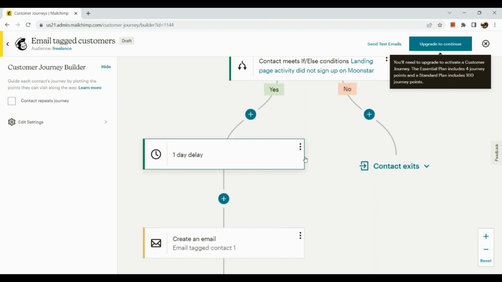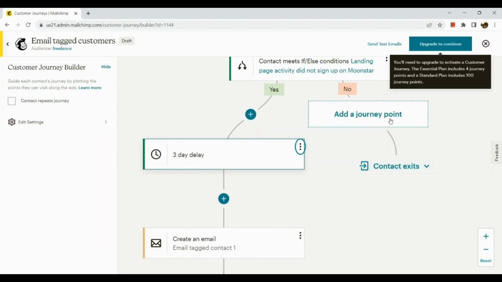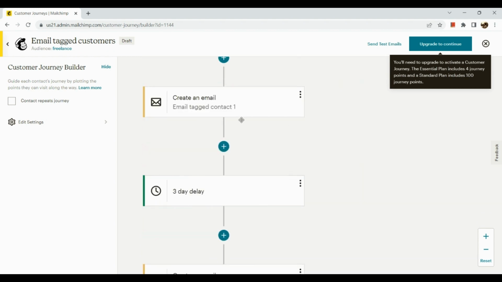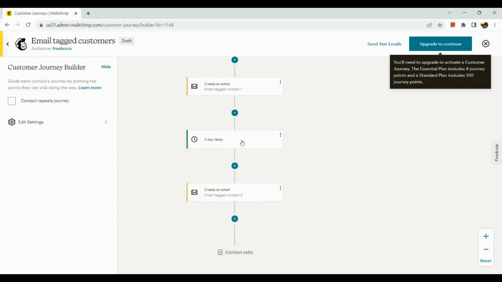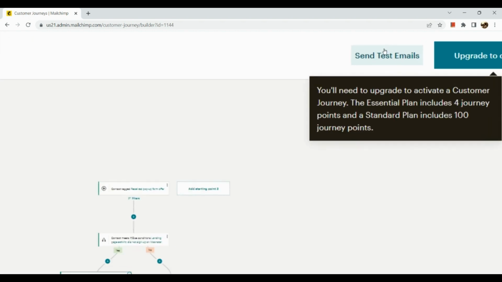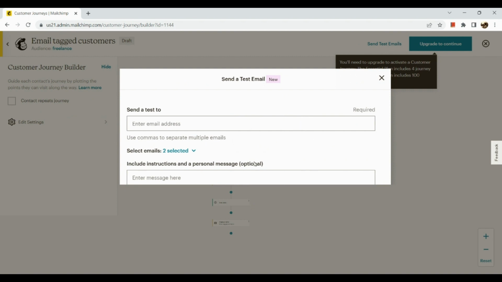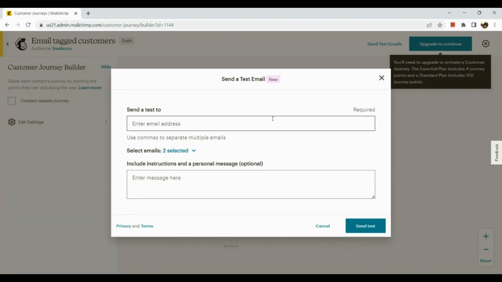Now, the next one will prompt you to a yes or no question. So here you can edit this one again, and you can set a time delay. For example, if you want to set the time delay for 3 days, you can click on save. Now for the no, you can add a journey, or you could have them exit. And then you could create an email, and there will be a 3-day delay and create an email again. So that's about it.